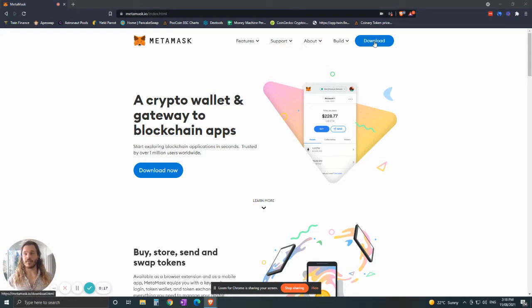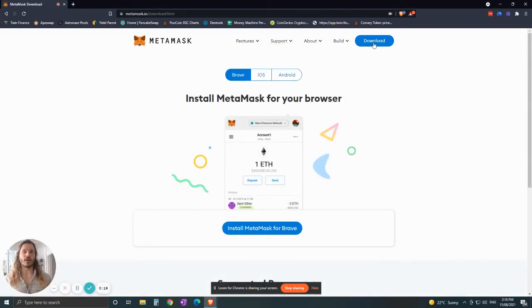From there, you're going to need to hit download. You can download MetaMask on Google Chrome, on Firefox. I'm on the Brave browser at the moment. So once you go to download, you're going to hit install MetaMask for Brave, for Chrome, wherever you happen to be.